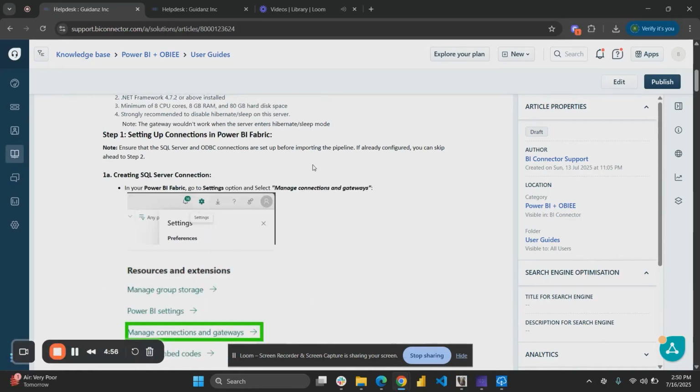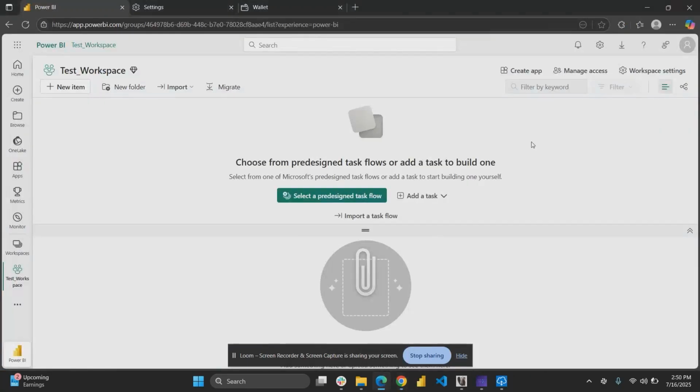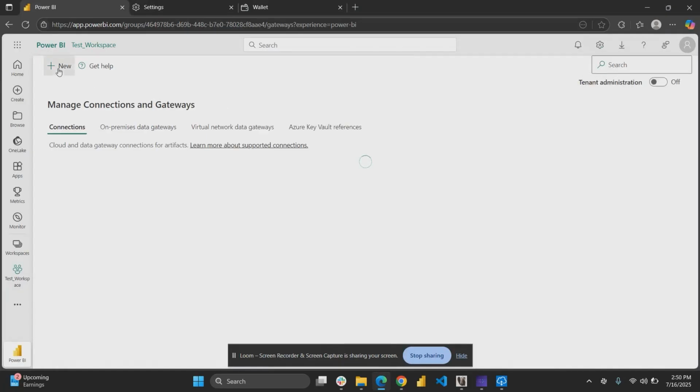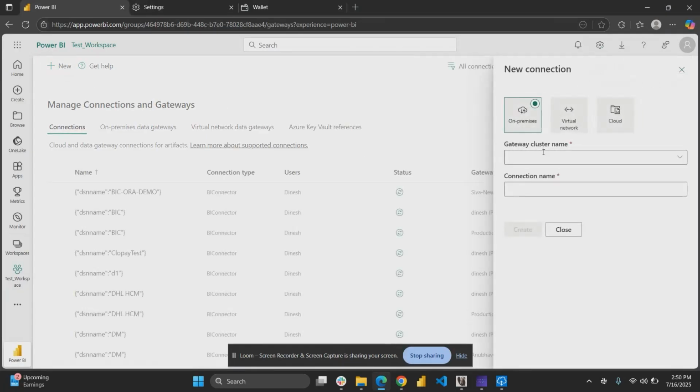Step 1. Setting up connections in Power BI Fabric. Before we can import the data pipelines, make sure you have SQL Server and ODBC connections set up. To do that, go to your Fabric instance, click on the settings icon, click on Manage Connections and Gateways, click on New, select your on-premises gateway cluster name, and give your connection a descriptive name. I'll name it TestDB.